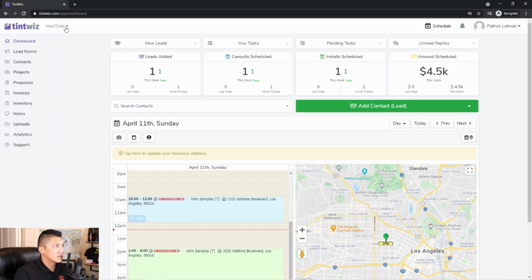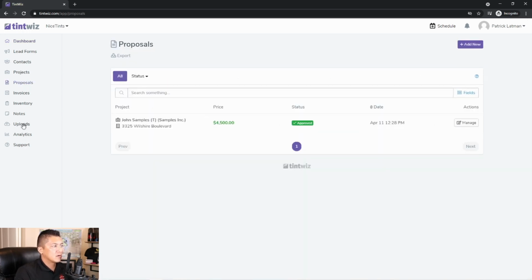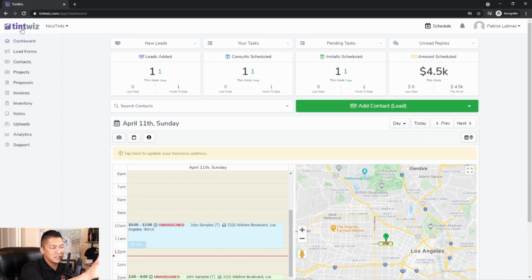So first and foremost, obviously we can see right here, this is the TintWiz home, basically a home button. So anywhere you are within these other options or aspects of the site, you can always just click the TintWiz logo and it brings you right back to your dashboard right here. So this is your dashboard.